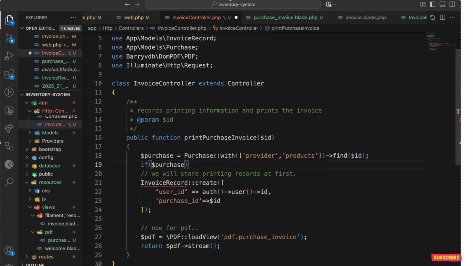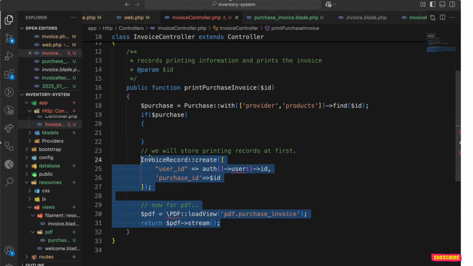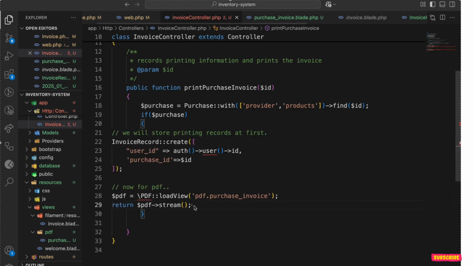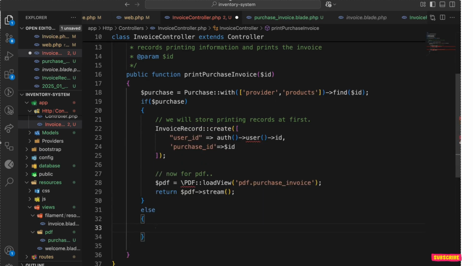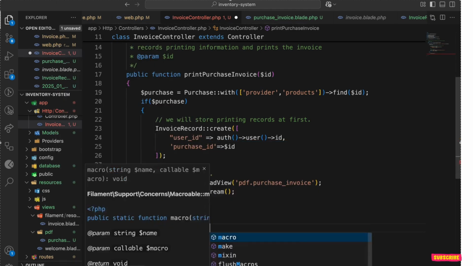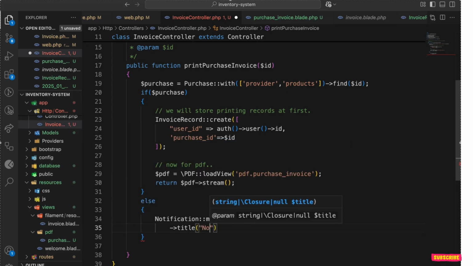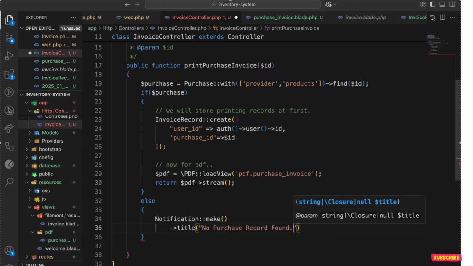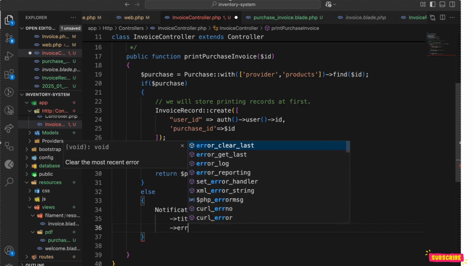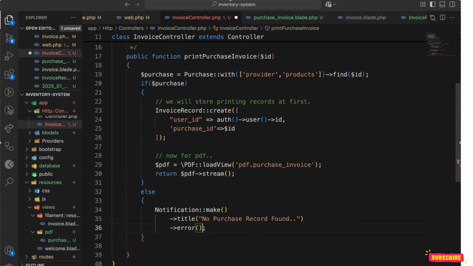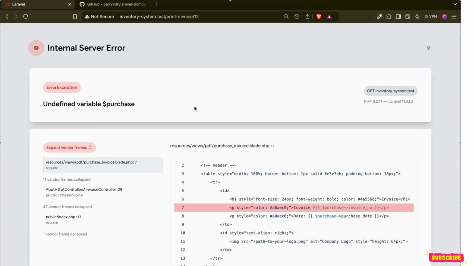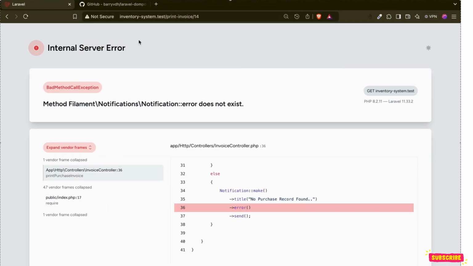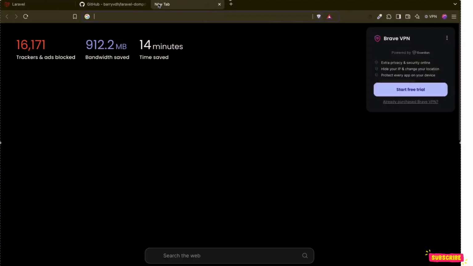If there is a $purchase, then only it will work. Else we will send a Filament notification with the title 'No purchase record found' and send it. The reason for this is, for example, here I am on print. Okay, now I have the print. If I go to 14, I get an error: method Filament Notification does not exist. Let me quickly check it.